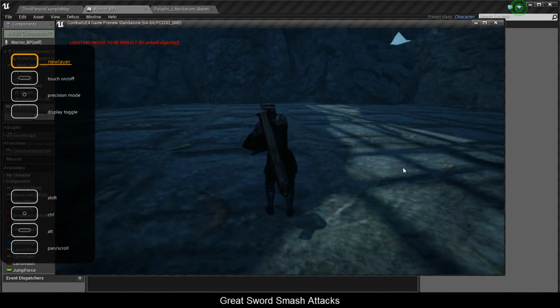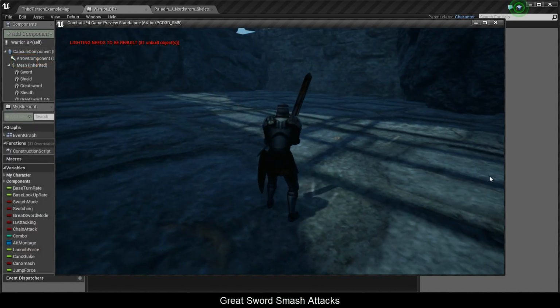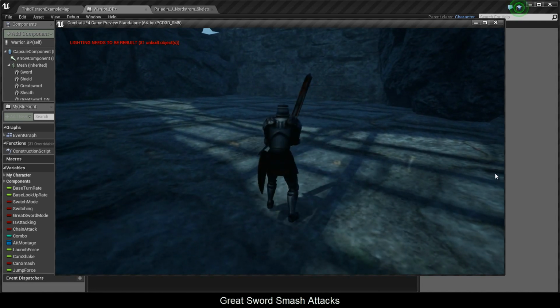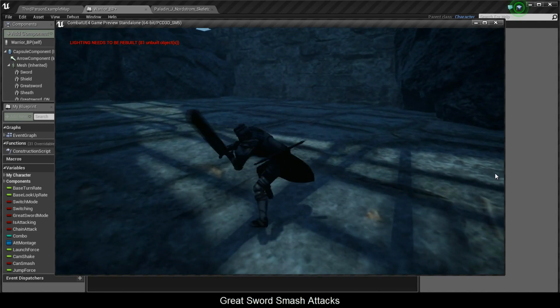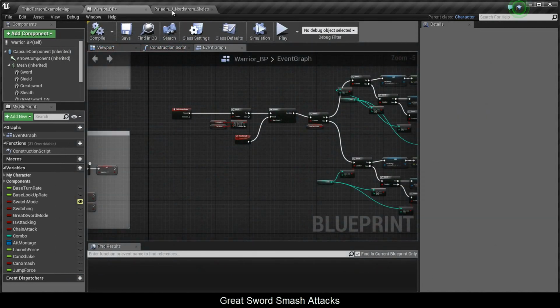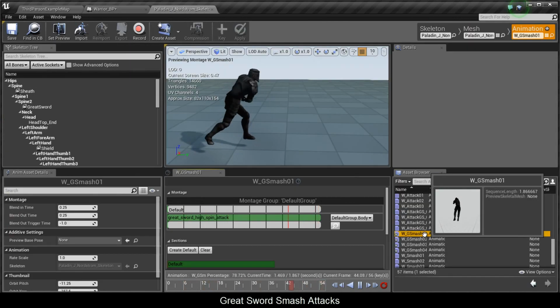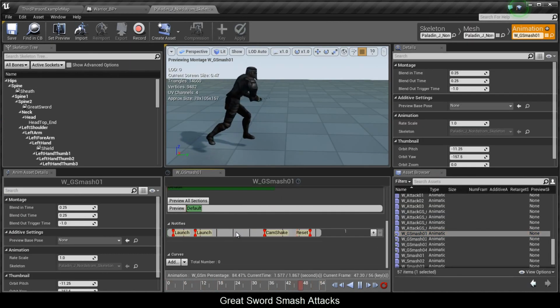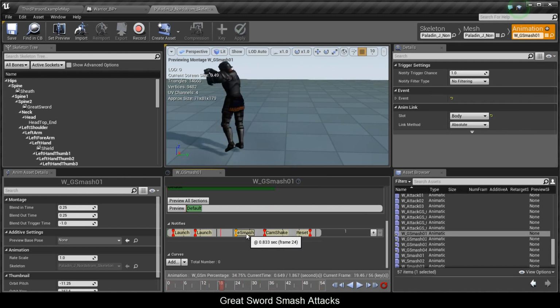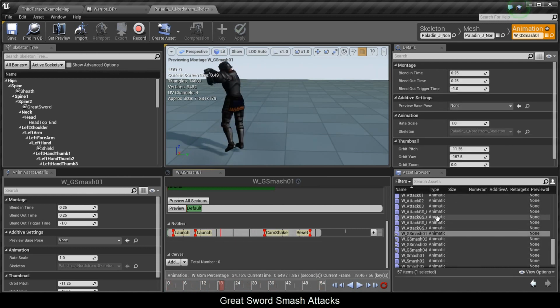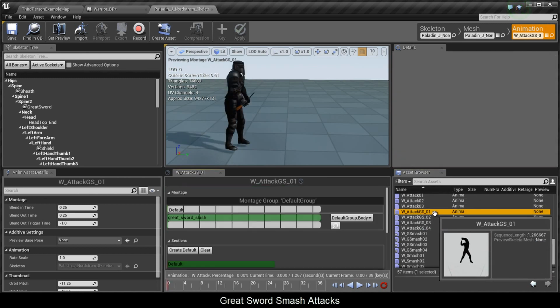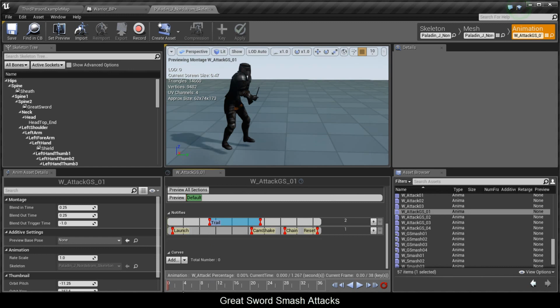So I'm going to switch weapons. Oh, right. Forgot one little element. Let's go back into his animation montage. We need to add E-Smash. Oh, not in here, sorry. We need to add it in attack GS for greatsword. Attack GS underscore 01. His greatsword attacks.